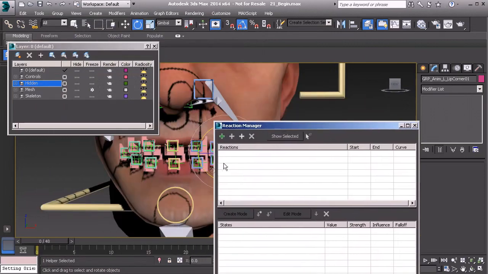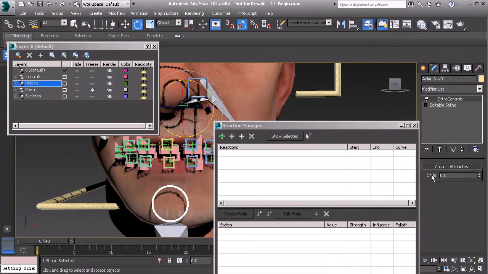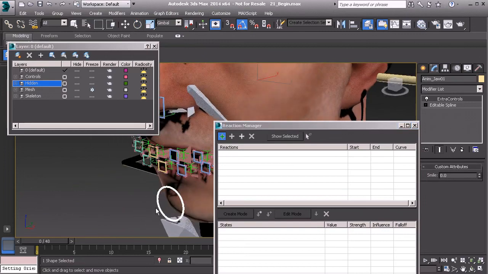The first thing we need is a master object. So we know that's our jaw control. And more importantly, we need to access the smile parameter. So here's what we'll do. We'll click Add Master, and now we get to click on the object we'd like to choose as the master object. There it is. From there, we'll go ahead and choose Modify, Extra Controls, Custom Attribute, Smile. So there is our master parameter.